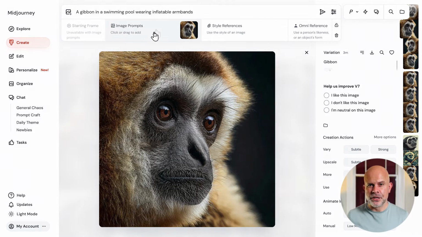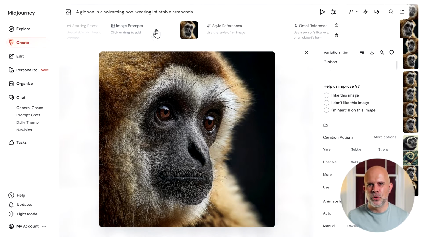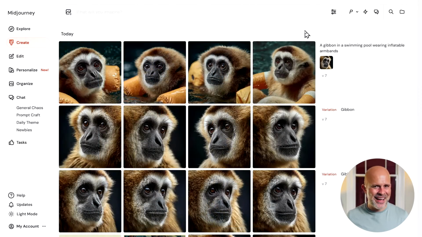Now we have our gibbon as an image reference, we can combine that with a text prompt. So let's type in a gibbon in a swimming pool wearing inflatable armbands and see what we get. And there we have it. That looks a lot like our gibbon chilling out in the pool. If we hadn't used the image prompt, we'd have a gibbon in the pool, but we wouldn't have this continuity.